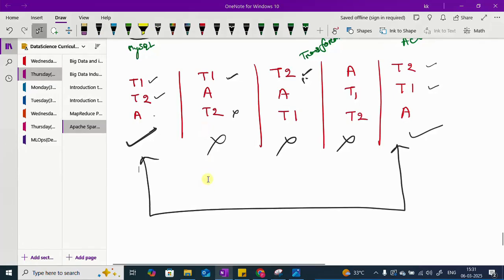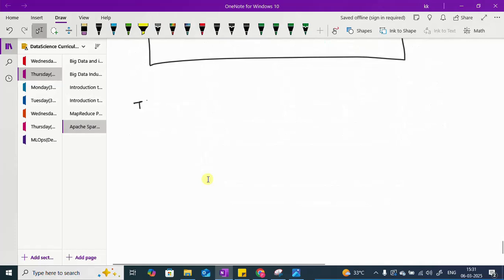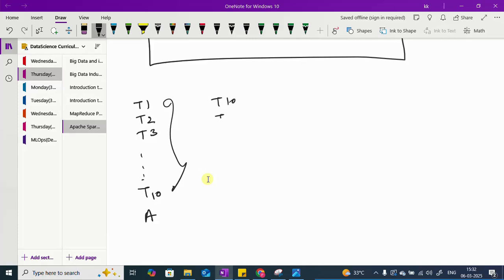So what you understand from these two points: first, always implement all the transformations, whatever the number of transformations. For example, you have 10 transformations like T1, T2, T3, up to T10. Then you implement T1 to T10 first, then the action. This arrangement may be different. Maybe the first one is T10, then T8, then T9, then T2, then T4. That is fine. I don't have any issue. But make sure unless and until you implement all the transformations, don't implement an action in between.